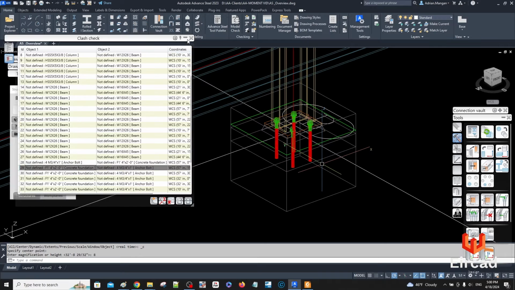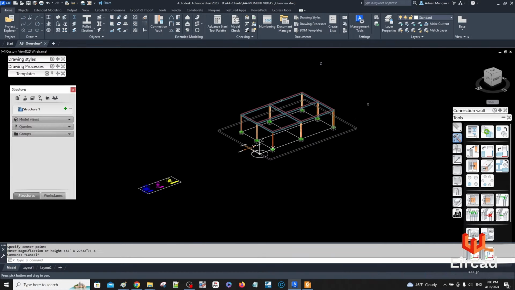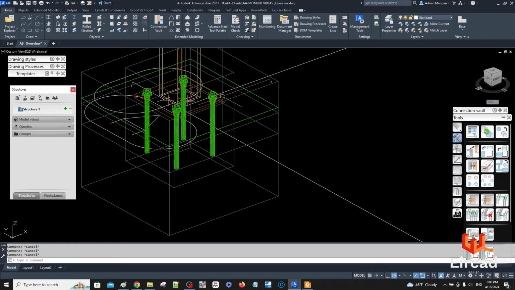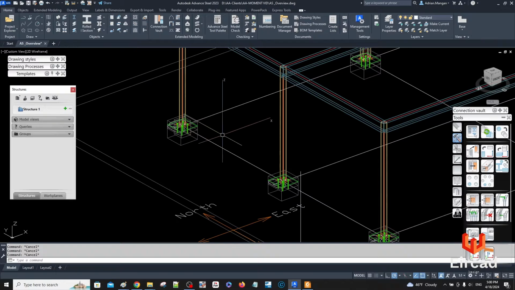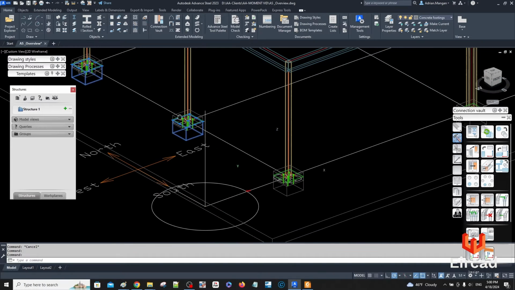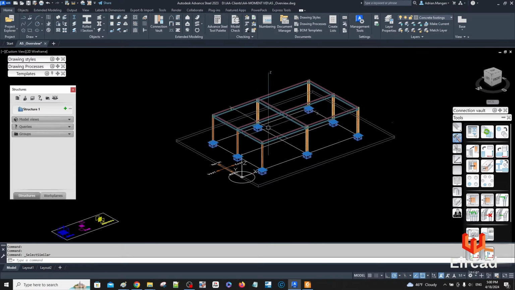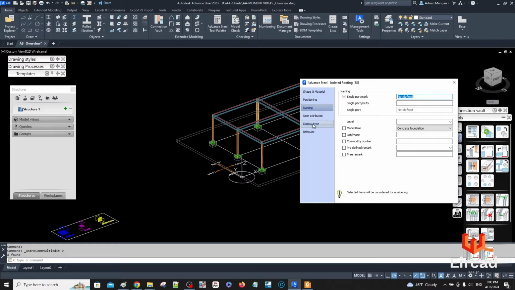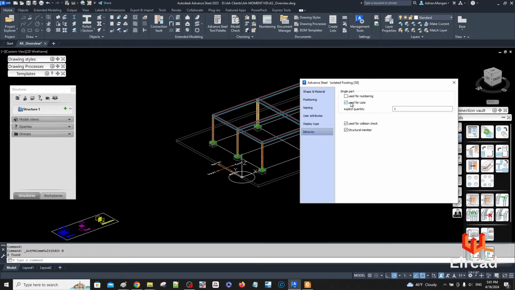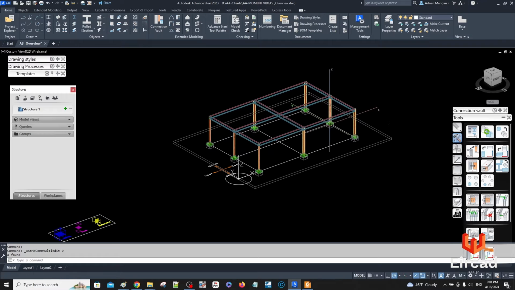So I think the best way around that, you can do two ways. You can either pick all of these, so select similar because they're all on the one layer. Advanced properties. This is the short way to do it right now. You want to go to naming, behavior, and use for numbering, use for lists. I don't want them on lists anyway. Structure, remember. Use for collision check, no. So that'll do for now.